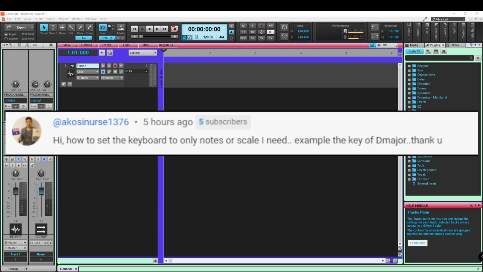All right, this next question comes from Akko C. Nurse 1376. Hopefully I pronounced it right. If not, I apologize. It says, hi, how to set the keyboard to only notes or scale I need? Example, the key of D major.